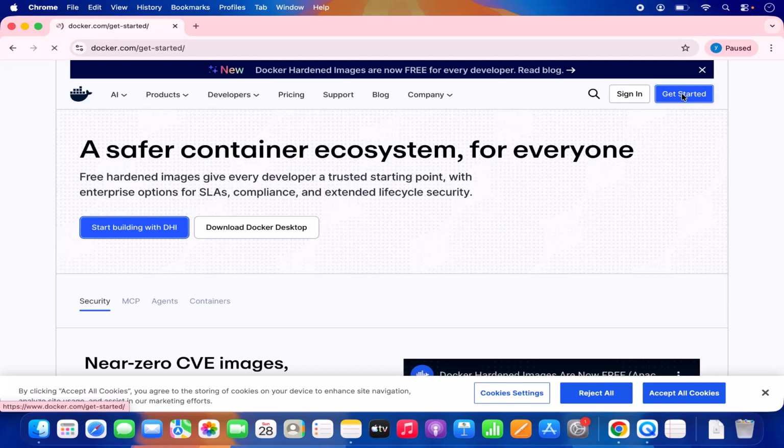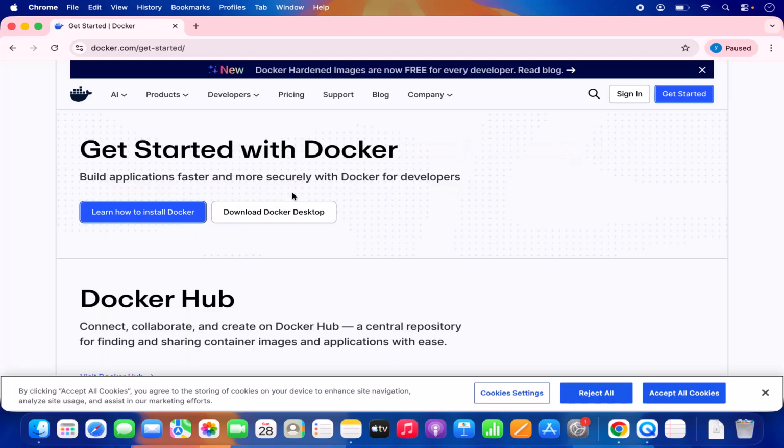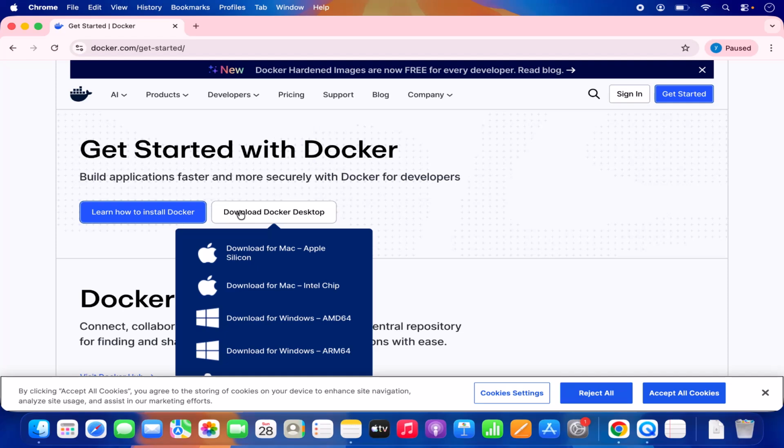So we are going to click on this get started button, and straight away you will see this download Docker Desktop option. You can see there are two versions available for Mac OS. One is for Apple Silicon chips and other is Intel chips. So if you are running the most latest version of Mac operating system, it comes with Apple Silicon chips. So we are going to click on this option which says download the Mac Apple Silicon.